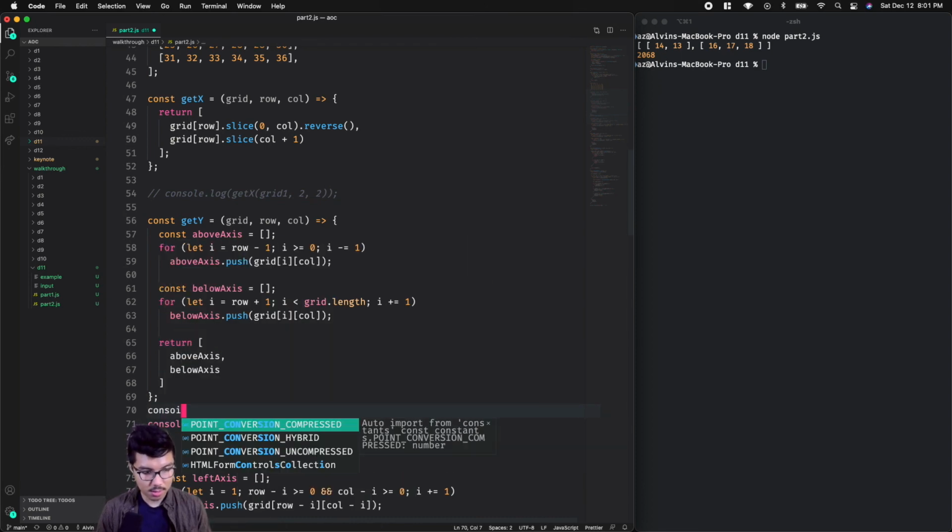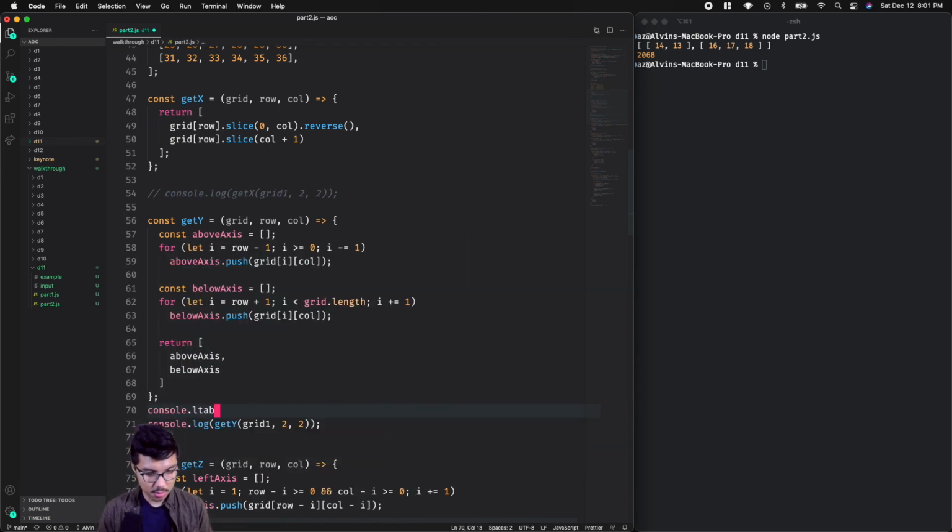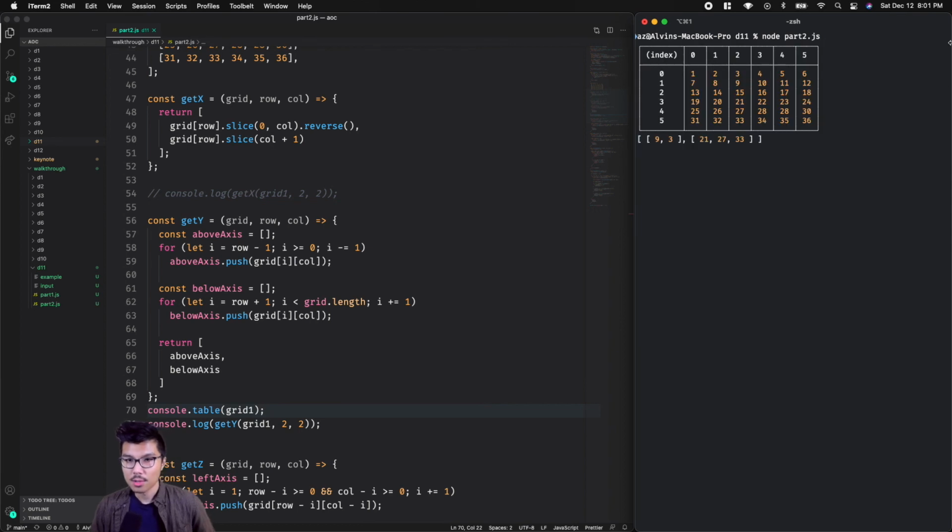So I'll say console.table of that grid 1. So let's see both of those pieces of information. Cool, so here we're targeting the 15, but now we're looking at that vertical axis. So I have 9, 3, right? Notice that 9 is at the front because it's closer. And then also the 21, 27, and 33 in a similar way.